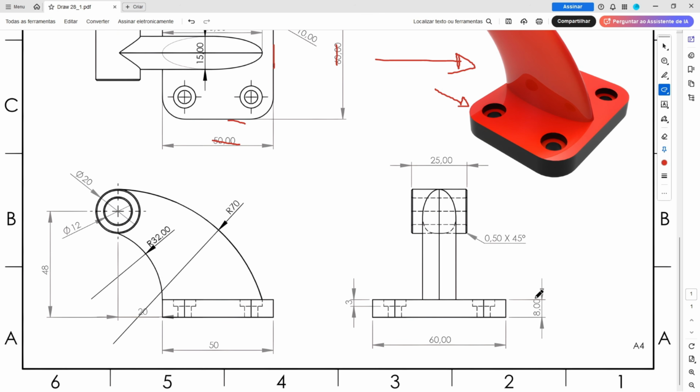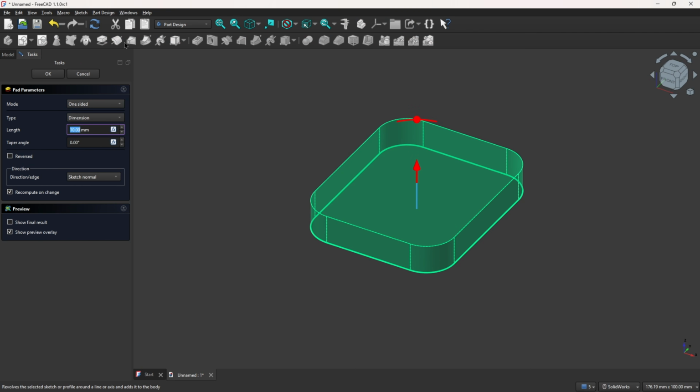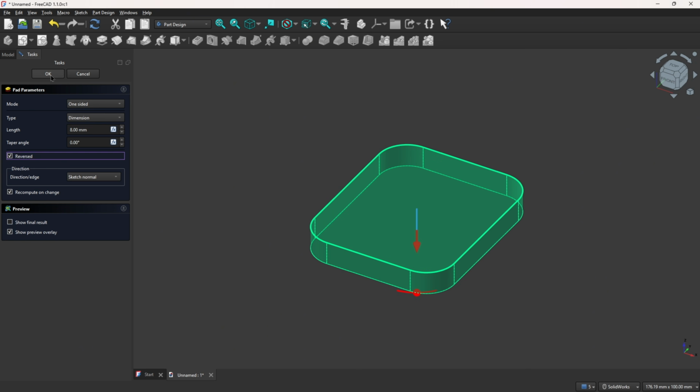The base has 8 millimeters of length. So go to pad. The length here is 8 millimeters, reverse the direction, and press OK.